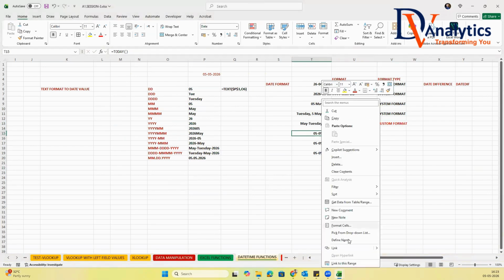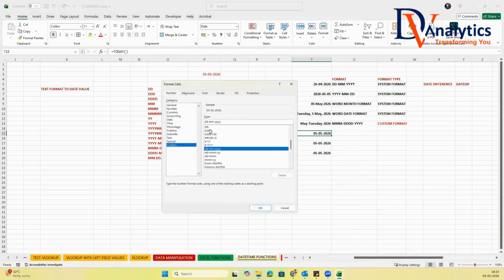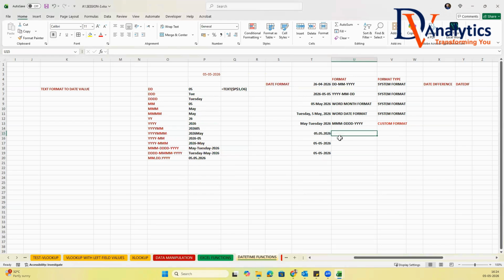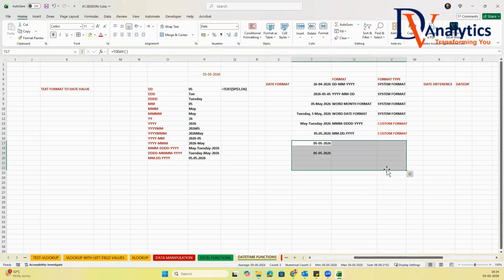If you go to custom format, make it to mm.dd.yyyy. This is an example of custom format. Does it make sense to all, everyone? Yes, sir. So did you understand what is called custom format, what is called system format?